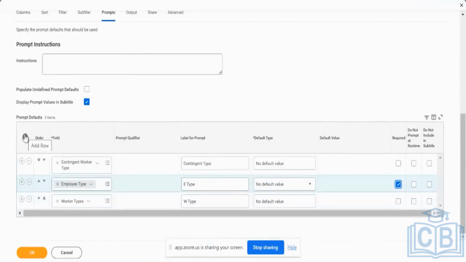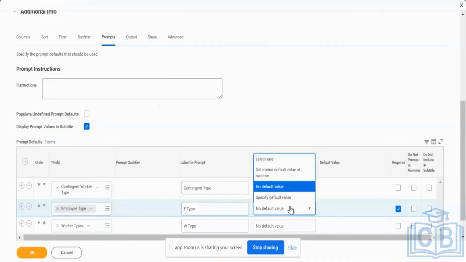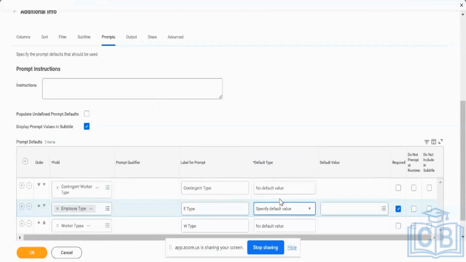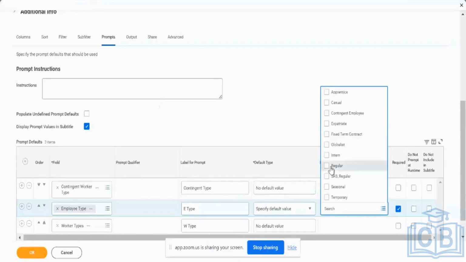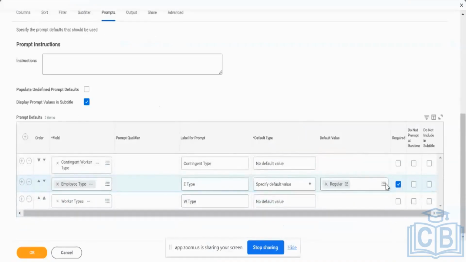Any questions on prompt? What exactly the prompt options are? Could you tell me a little about default type and default value? See, for example, either I'm not going to give any default values, or I can let the user choose a default value at runtime, or let me pick a default value. I'm going to specify this. Let me say that I'm choosing this as my default value and I've checked required over here.